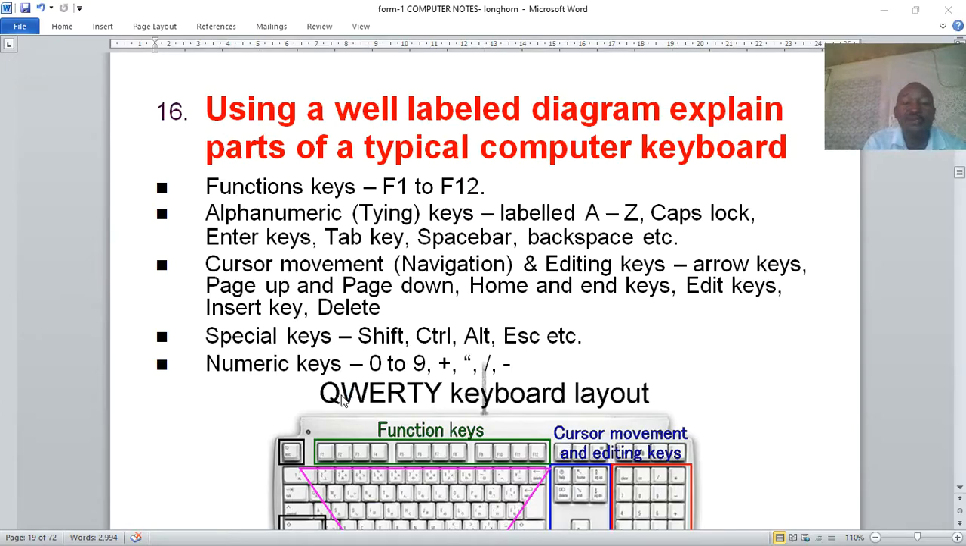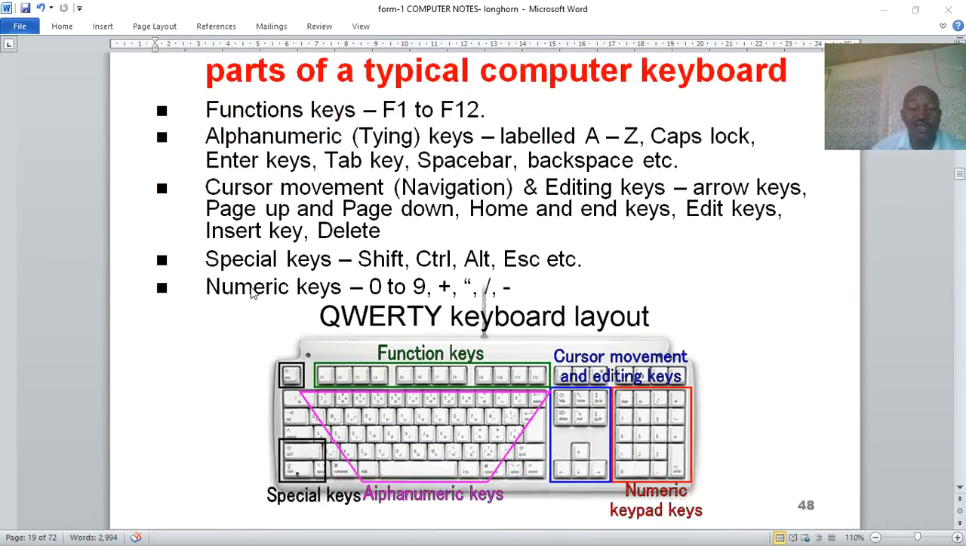You also need to know the difference between space bar and backspace. They confuse students. We have cursor movement or navigation and editing keys. We have the arrow keys, page up, page down, home, and edit keys: insert key, delete, etc. Then we have special keys: shift, control, alternate, and escape. Then we have the numeric keys 0 to 9 with the division, multiplication, addition, and subtraction signs.